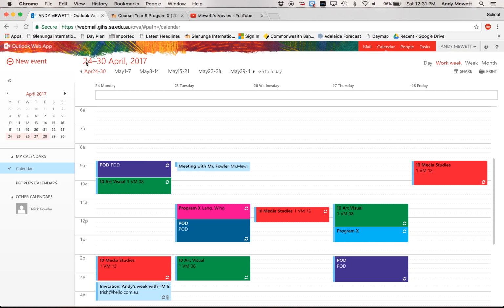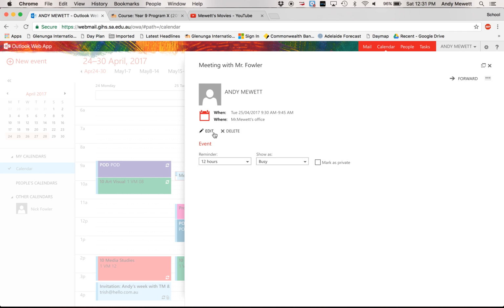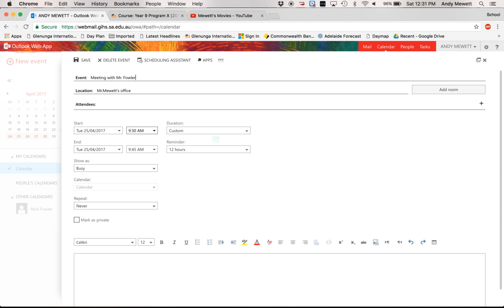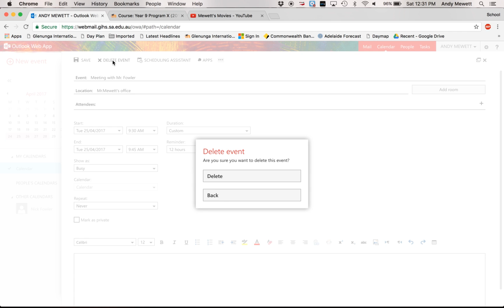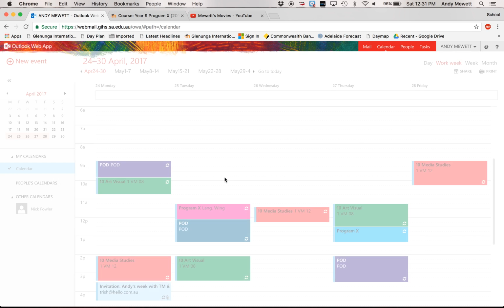I can save that and you can see that that would be there. If I change my mind and that meeting has to be changed, you can actually drag it to a different time or you can double click on it and you can edit that as well. There you go, edit. Go into the event and you can change all those sorts of details. I don't want it to repeat because I'm not going to have the same event again. I'll delete that event right now.